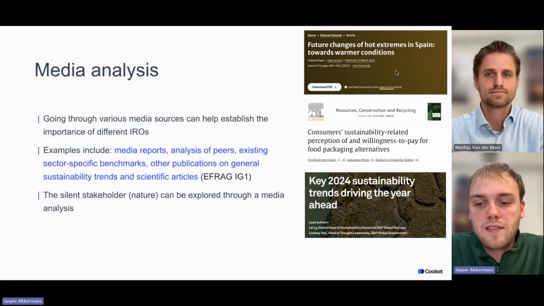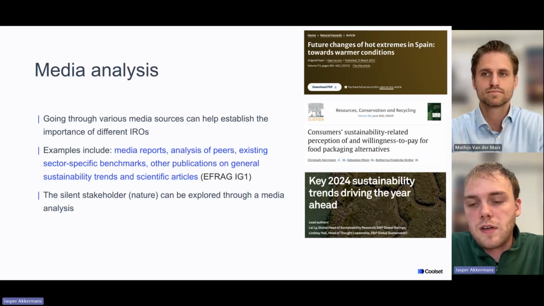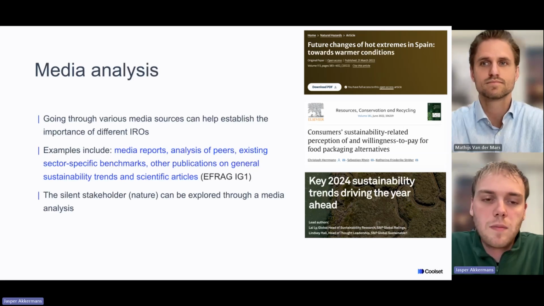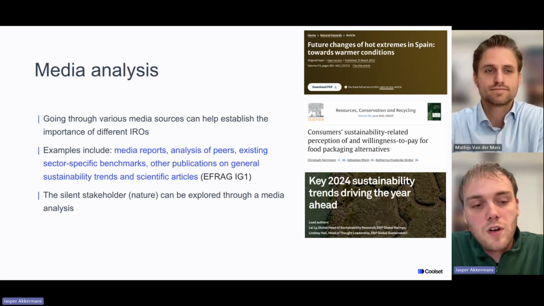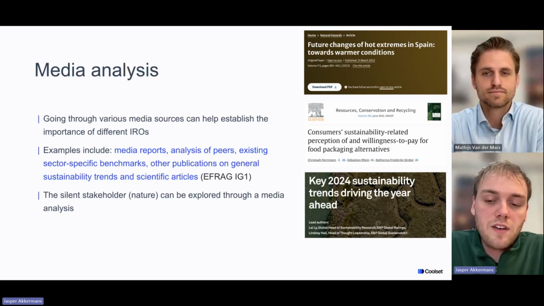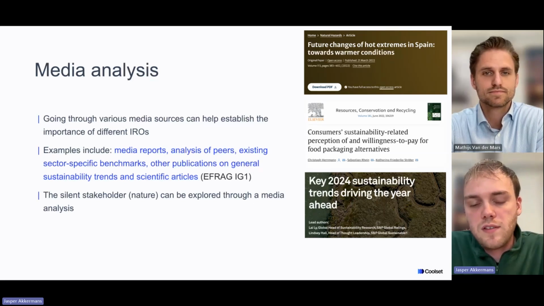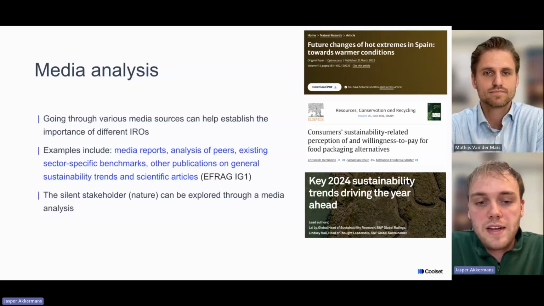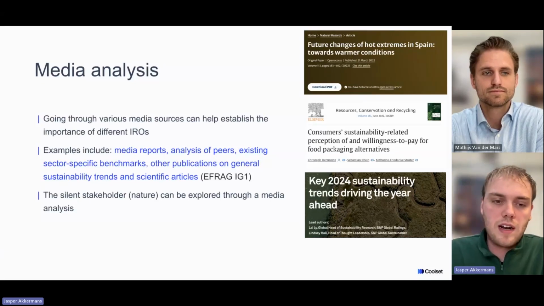It gives your company the necessary depth in some cases to explore the elements that you might not know from simply interviewing stakeholders. Also good to know is that you can elaborate on the silent stakeholder, which is nature. Why silent? Because nature cannot speak for itself. So you either need to include nature-based NGOs in your interviews, or you can also use media analysis to consider how does your company affect nature, and vice versa, how does nature affect your company, which is essentially also a key element of the double materiality assessment.